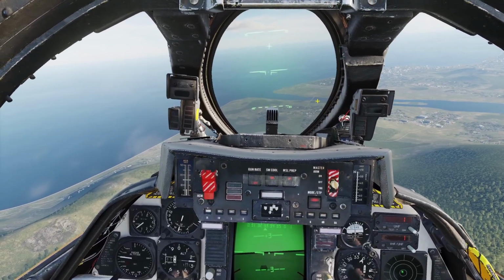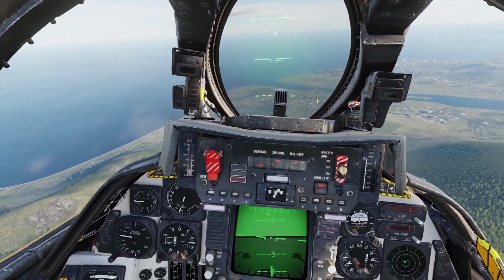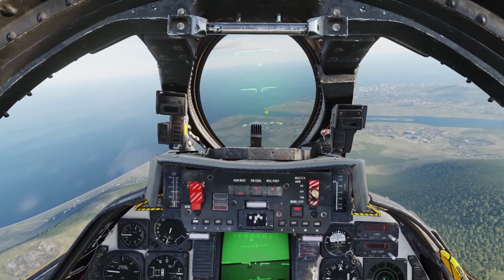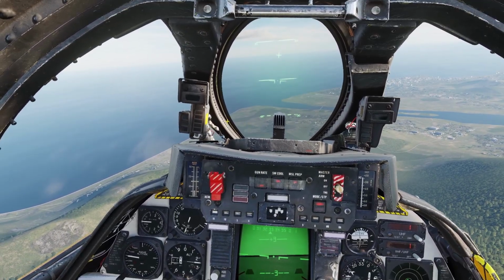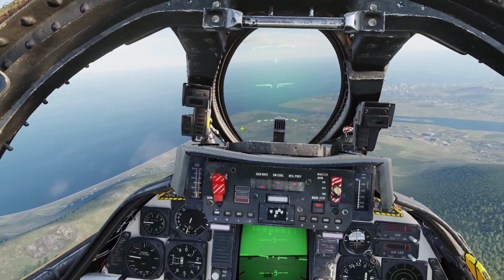By the way, if you're playing on a multiplayer server that doesn't have the F10 map enabled, then the way you can know the final heading of the carrier is that whenever you first contact them on the radio, they'll tell you the runway heading, they'll say something like final bearing, and then they'll give the number.